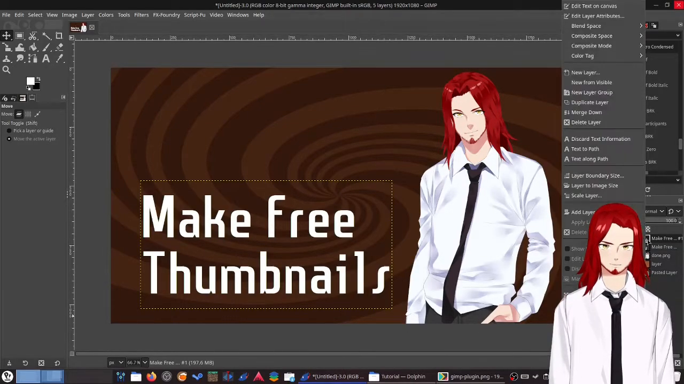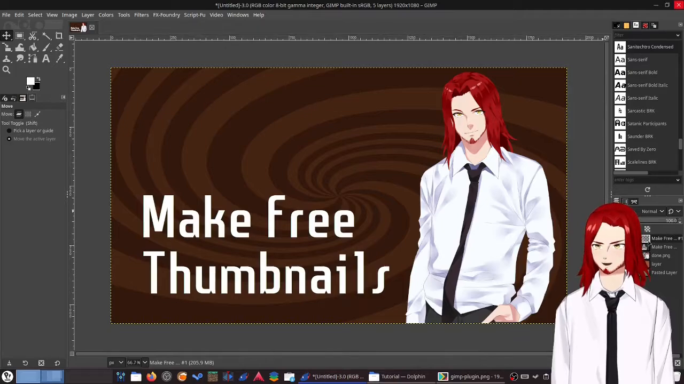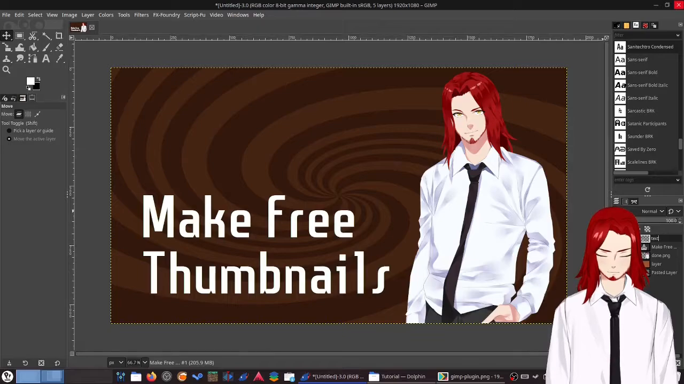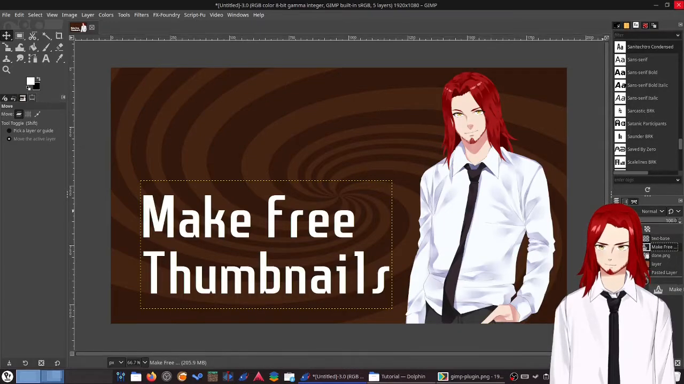So on this new one that we've made, we're going to layer to image size. And there we are. Now you see it's no longer a text layer, it's just a normal image. We're also going to rename this to text base. I'm going to move this down to here, out of the way.